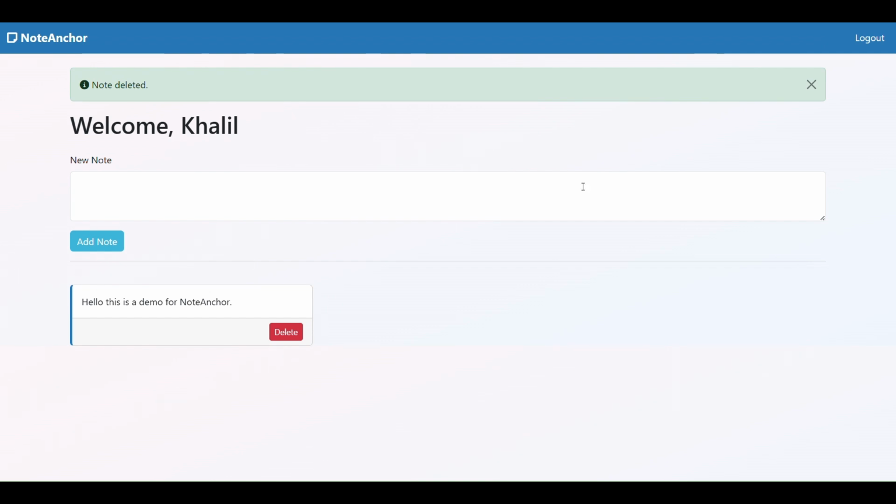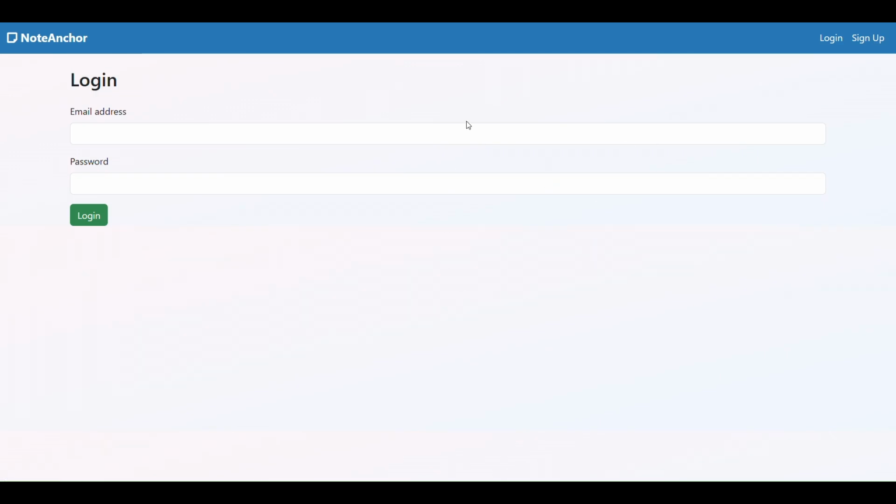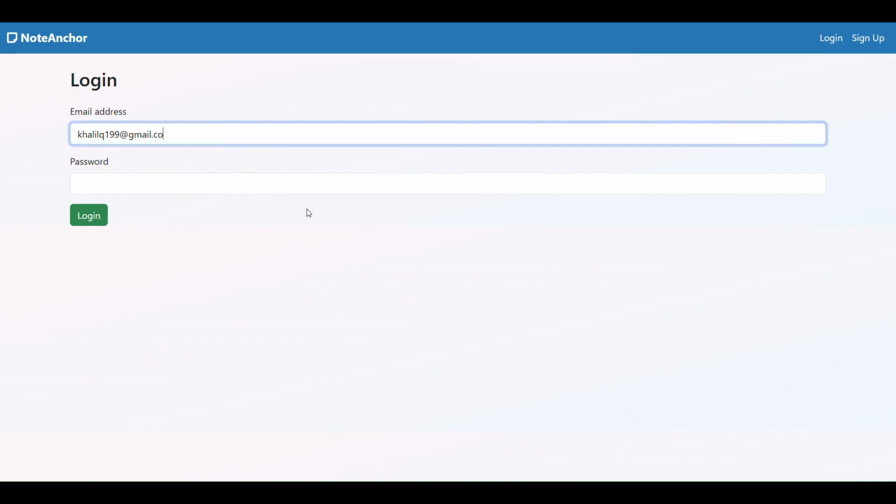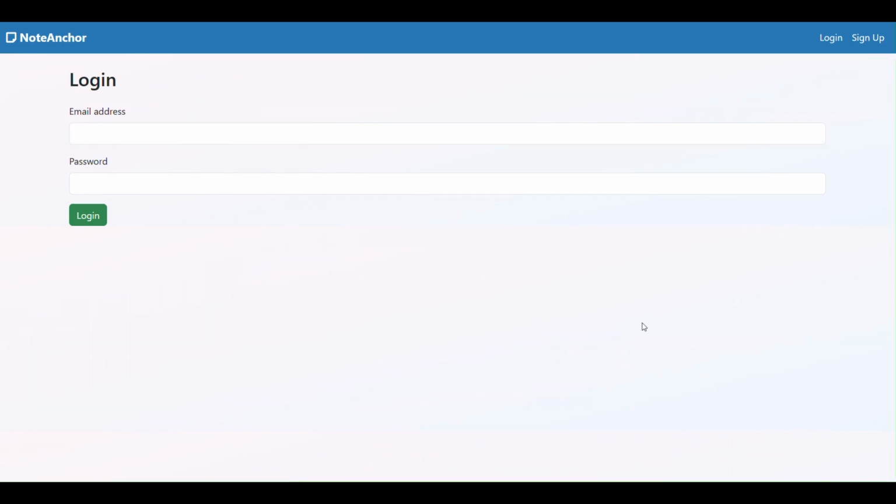Here we can see that there's a logout. We can log out of this account. And then we can try to sign into this account. We can sign into any account. The database is able to hold multiple users across multiple accounts. The passwords are also protected by a hash encryption. So it is a secure way to hold your email address, your password, accounts, and your notes.